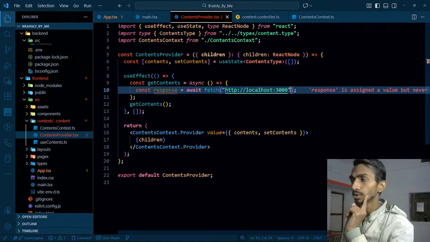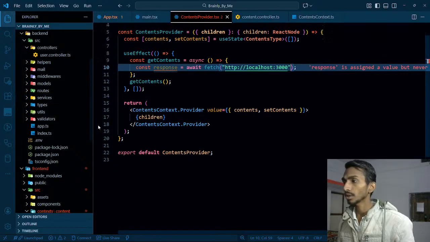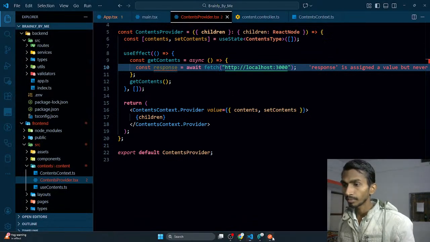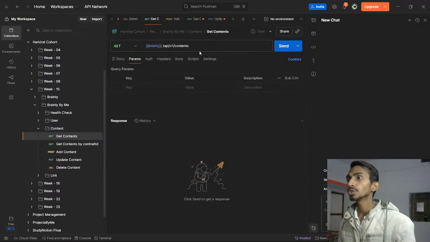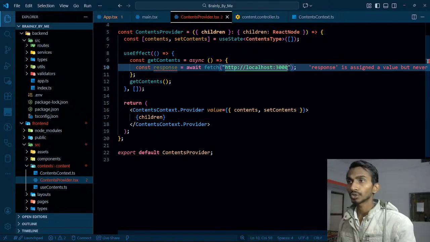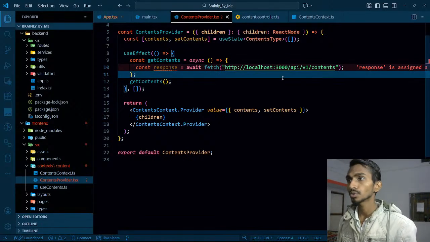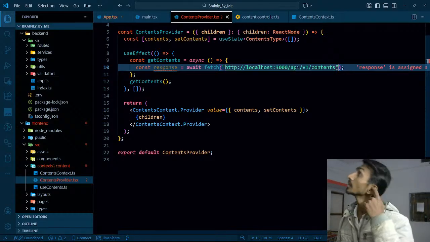HTTP localhost 3000, and I will be getting the messages. How will I be getting the messages? Even I need to check. I can go to my Postman. I have mentioned everything over there. So when it comes to getting the contents, I get the contents from here, API v1 and this. Let's copy the whole thing and slash. Let's paste it over here. So localhost 3000 API v1 contents. I will get the content. And what else?